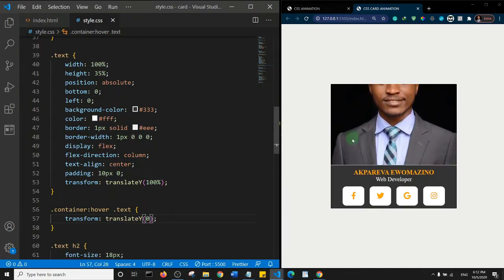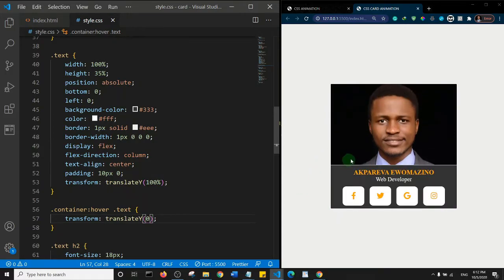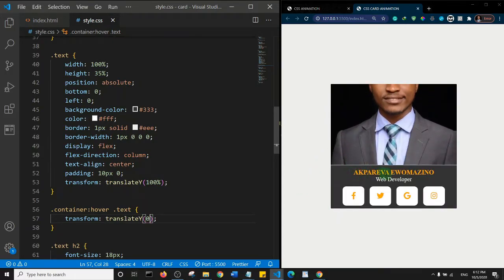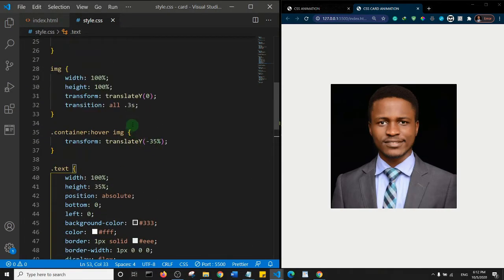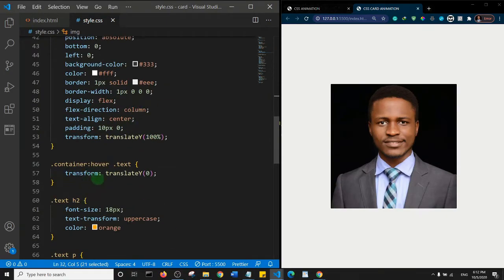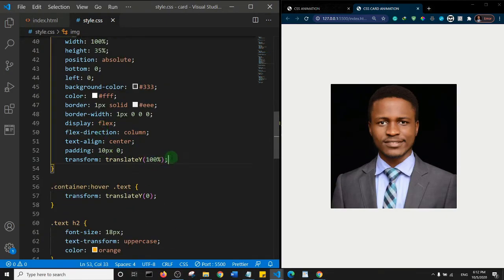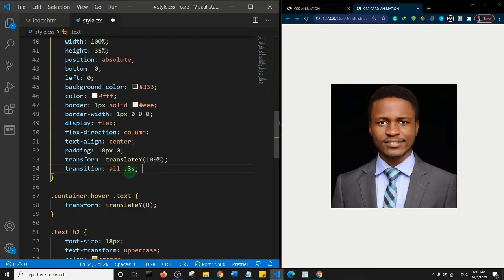But this does not look very nice because the transition for this text div is not smooth. So once again, I'll just come here and copy my transition. There's no need of typing it out again. I'll just copy it and paste it here. So transition of 0.3 seconds. And if I come here, you see that it's smooth.